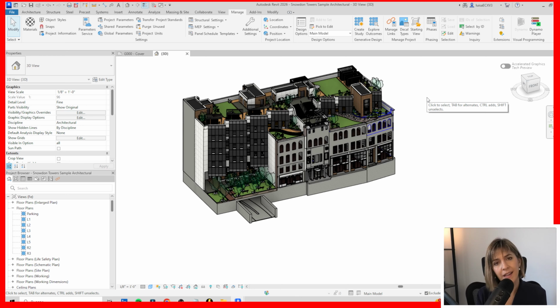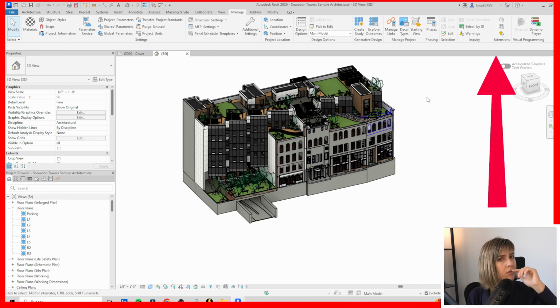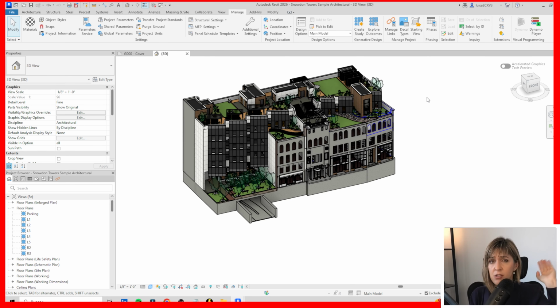So why should I use Dynamo and Python in the projects? I'm assuming that you already know what Dynamo and Python are, but if you don't, don't worry. I have several videos about this on the channel, and I'm going to link them above. There you have the links. So if you don't know what Python or Dynamo are, just go ahead and watch them.